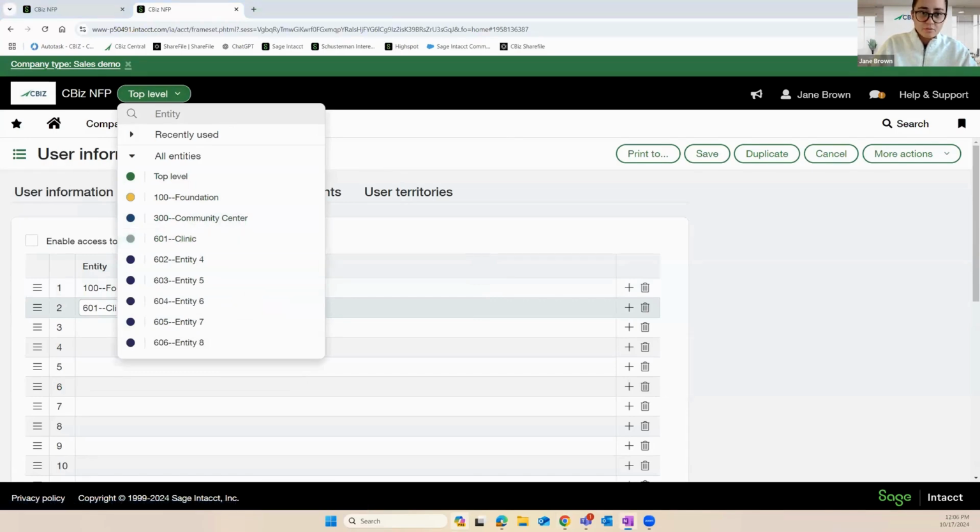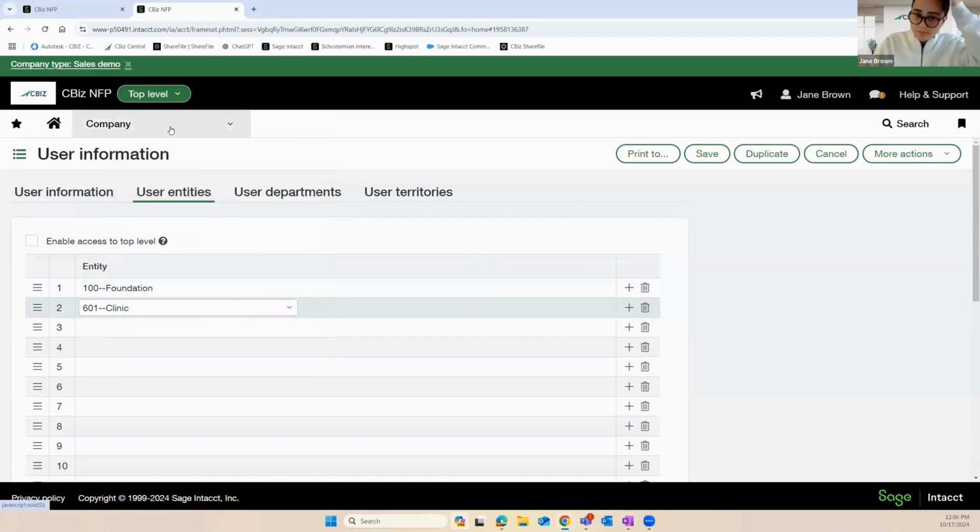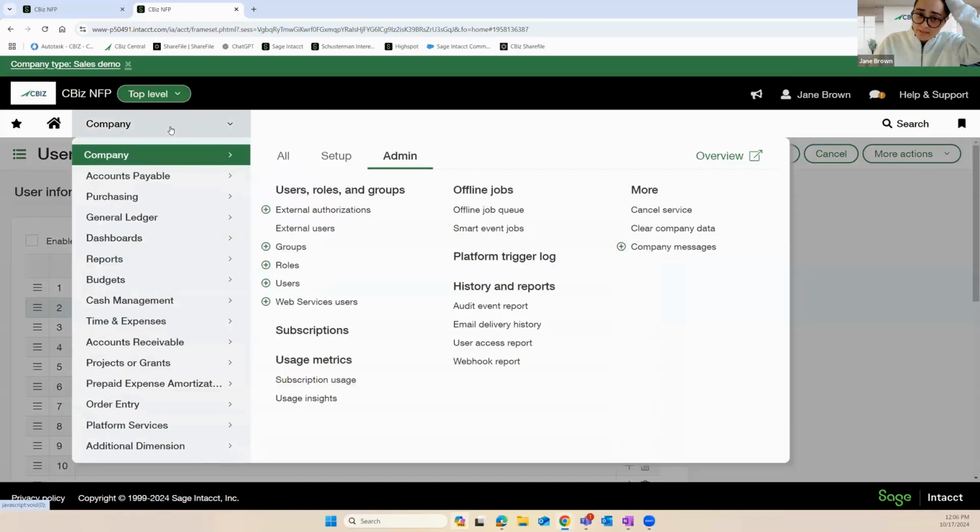So we have the ability with Intacct to give users access to as many entities as we need them to have. And if we need to restrict them, then we can certainly do that. Let's briefly jump into multi-entity and how we can use that in reporting.